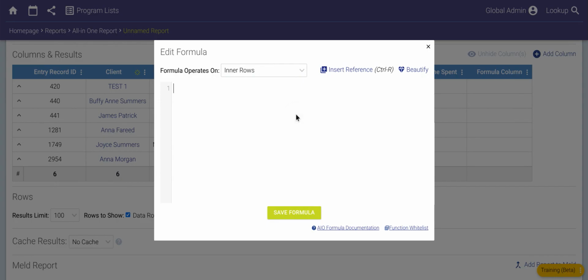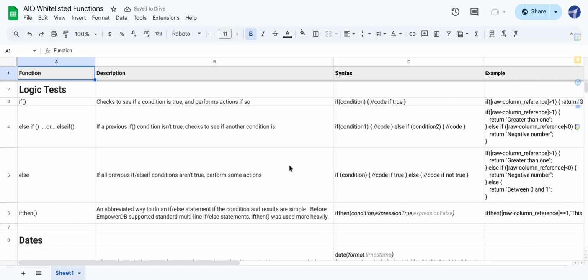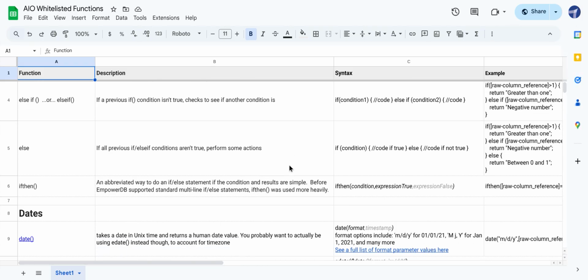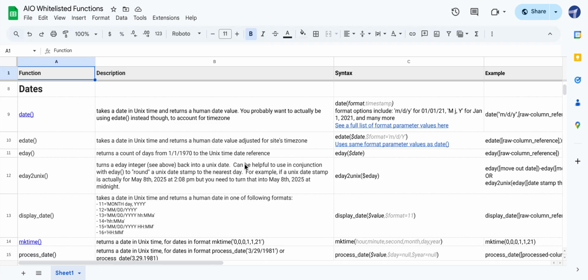To get more complicated than that, we might want to use some logic statements. And in order to do logic statements or anything else much more complicated, you're going to want to take a look at the list of functions that you can use to accomplish things. So we're going to click on this link, and it's going to bring up this Google Doc. It's much easier for us to maintain because we update this all the time. And this will explain all the different functions that you could use to accomplish something.